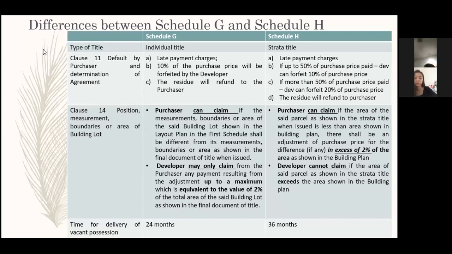The residual will be refunded to the purchaser. And for Schedule H, the purchaser has to pay late payment charges also, and this will depend on the percentage of the purchase price paid by the purchaser. If up to 50% is already paid, then the developer can forfeit 10%. If more than 50%, then the developer can forfeit 20% of the purchase price. Then the remaining sum will be refunded to the purchaser, like Schedule G.